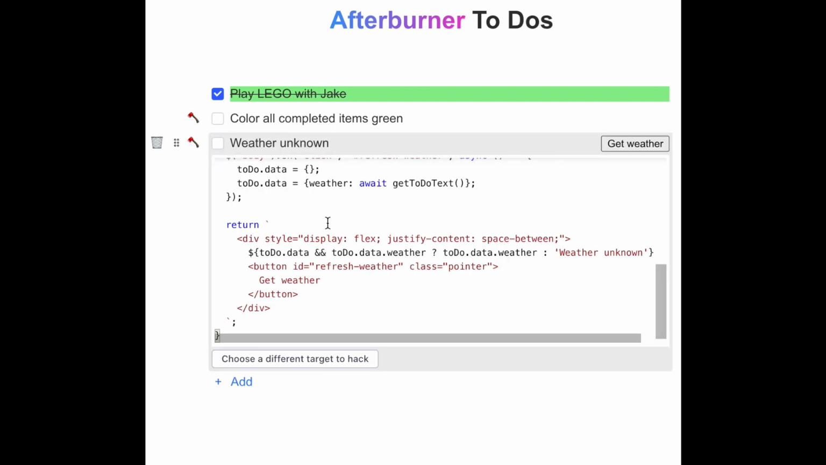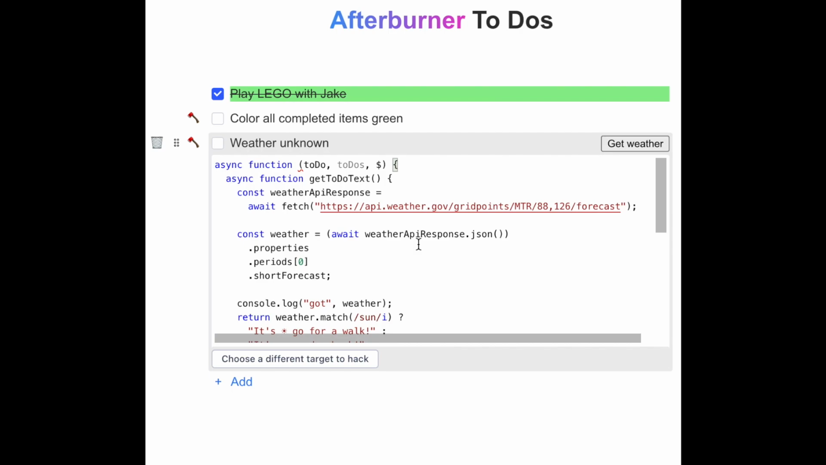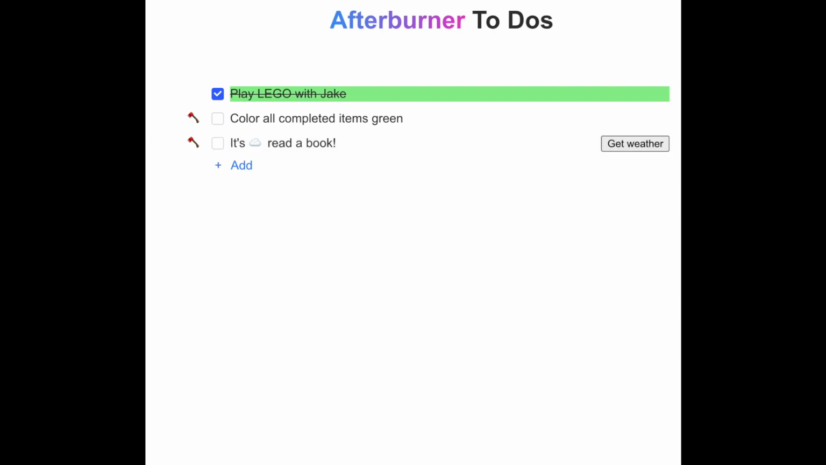So I'll add some code here that will look up the weather from the government weather API. And then I've also added in a nice little UI, that get weather button in the top right, that lets me interact with this new little program that I've written. So the UI is built right in, so you can see it's cloudy, so I should read a book. And like I say, this will be dynamically updating, dependent on whatever the weather is. So that's a second one.